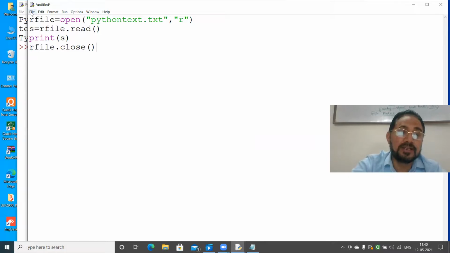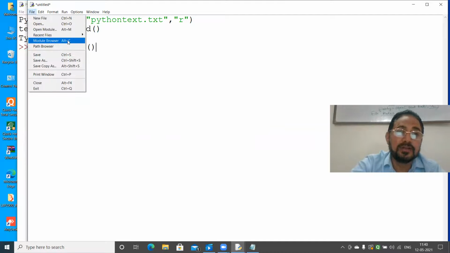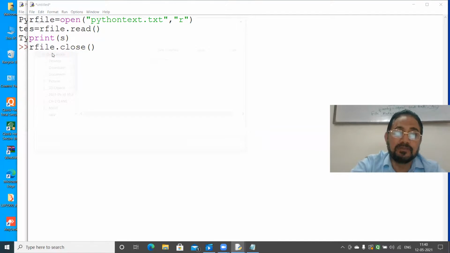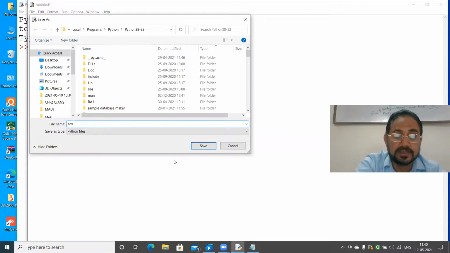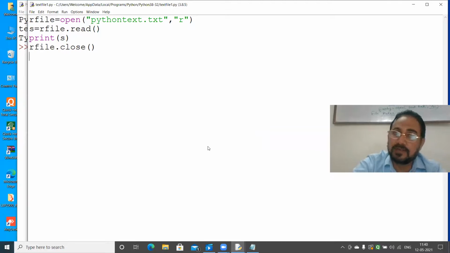You must save the file, save is a must, then run also. Only then you have to save, and we'll give the name as text. Python is there, yes. Text file 1, save. Text file 1 is saved. Run it.